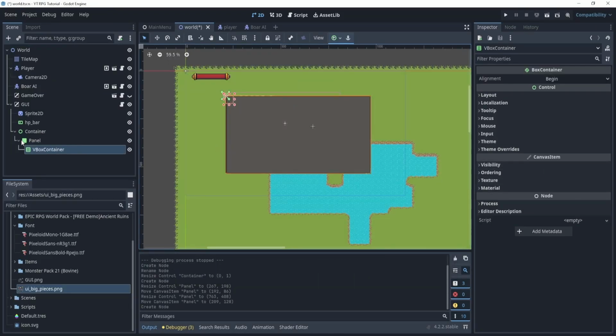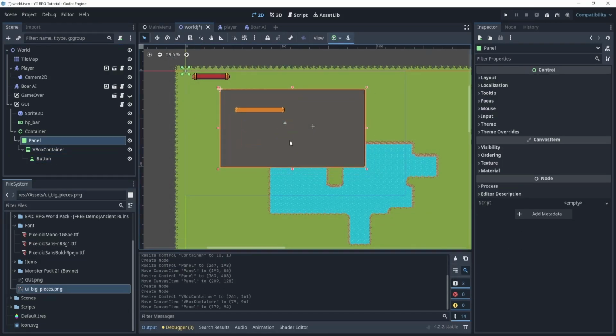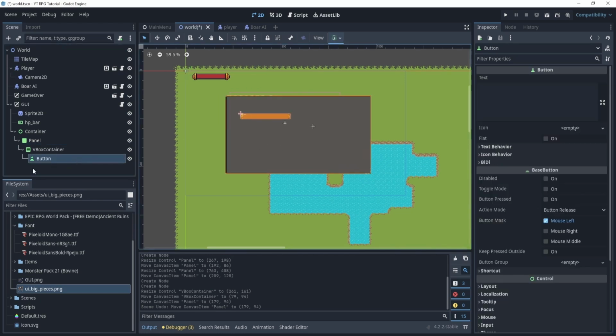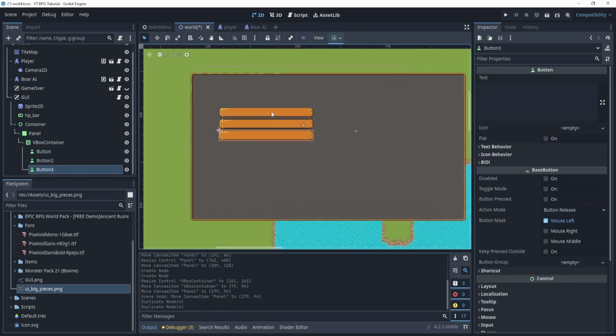And this will contain three buttons. So let's add some buttons. Now in here, I want to take the buttons, and if I duplicate them, you'll see that there's a little bit of space between them.